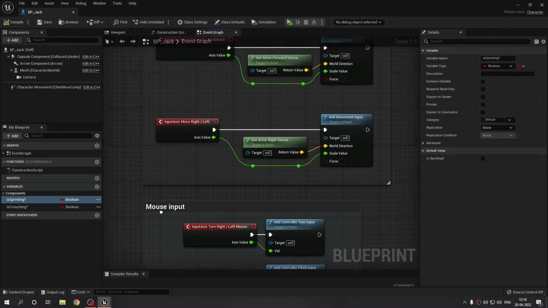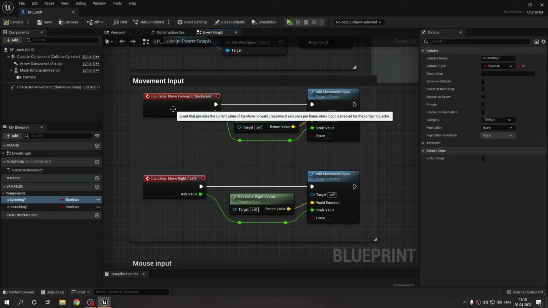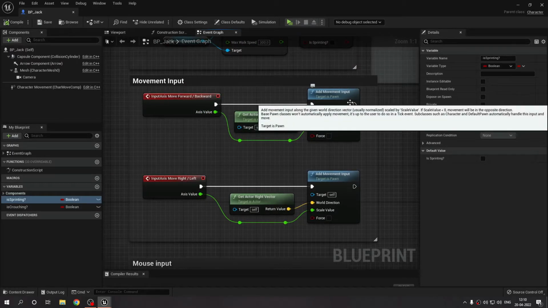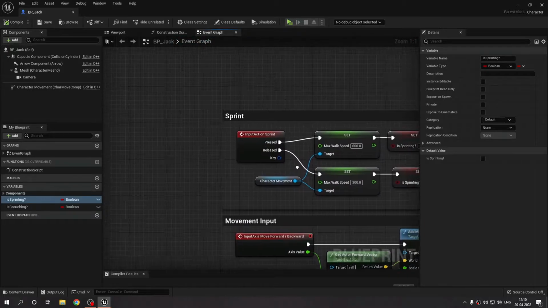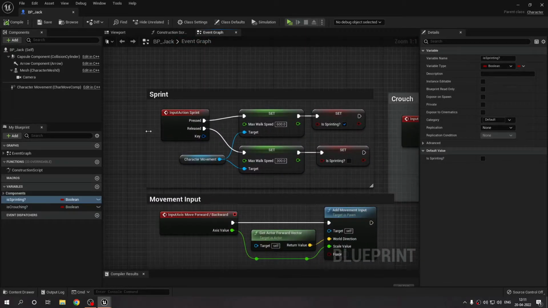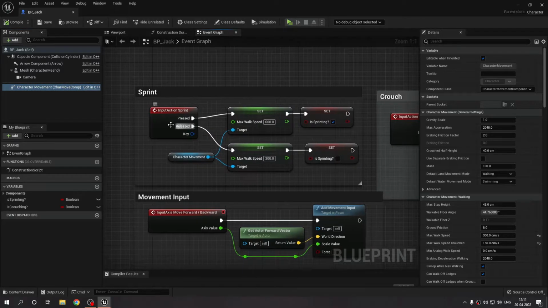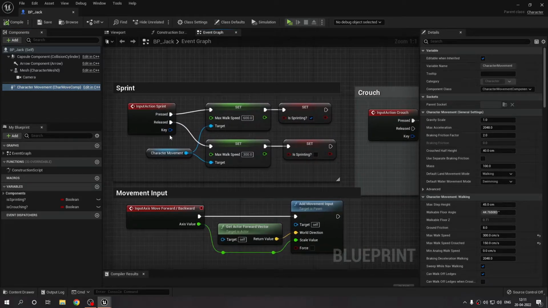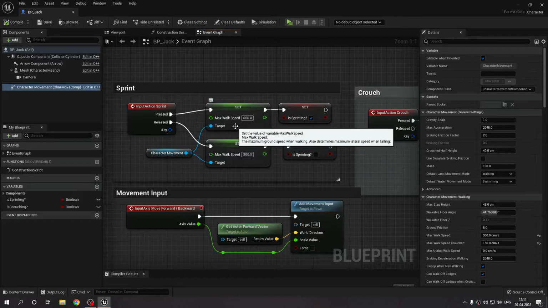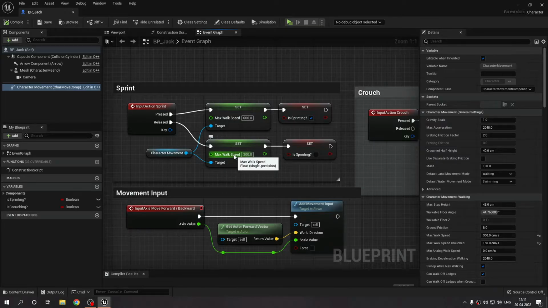This is the mouse input. This is the simple movement input. You just move front and you give the value, and this movement input added. And this is the sprint. So what I have done is I took the character movement component, I reduced the max walk speed to 300 and the max walk speed of crouched to 150. And whenever you press shift, in this case the sprint key, the max walk speed is set to 600. And whenever you release the shift key, it will be set to 300, which is practically fine.